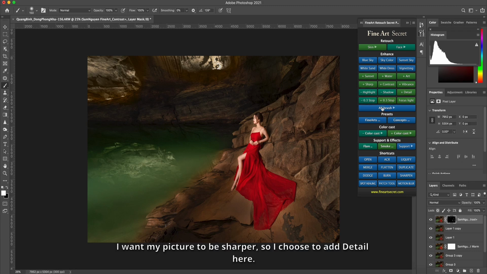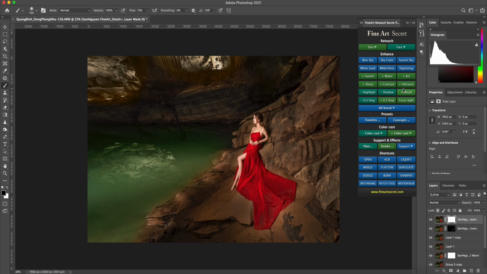I want my picture to be sharper, so I choose to add detail here. Here you can see a very sharp picture. Then this sharpness also depends on your preference. Some people don't like this part. This picture is fine. Some people like this part. As for Sam, I think about 30% is reasonable.